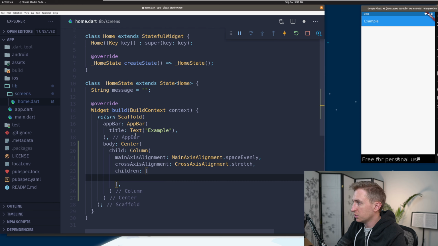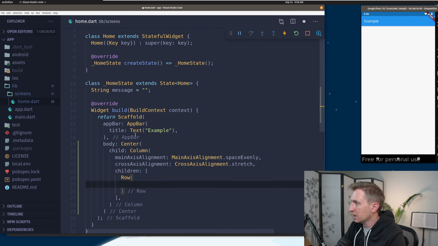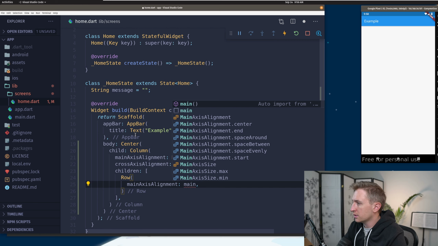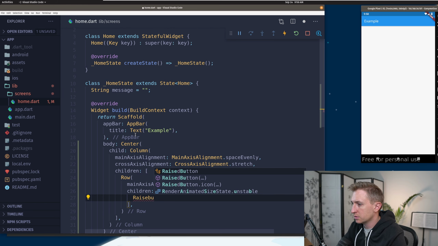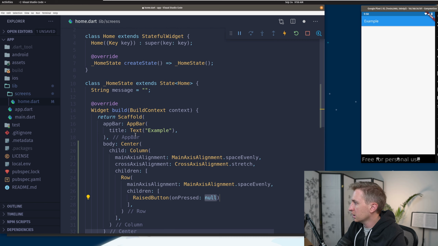So I'm going to have some children here. One is going to be a Row. That Row is going to contain the two buttons that I have. The buttons are going to be laid out left to right. That's why I'm using space evenly, and then there's going to be children. And the first button is going to be a RaisedButton, and the RaisedButton is going to have a child with a Text widget here, with the label called Fetch Data.